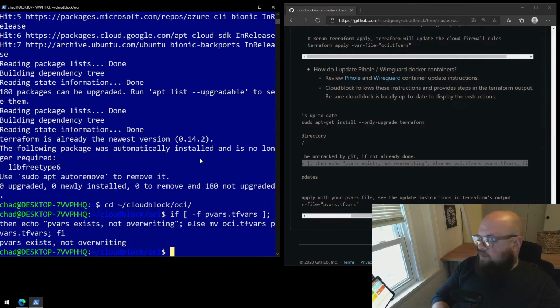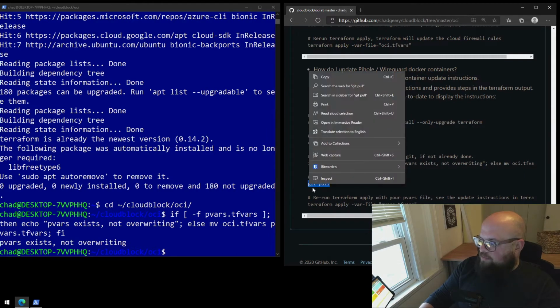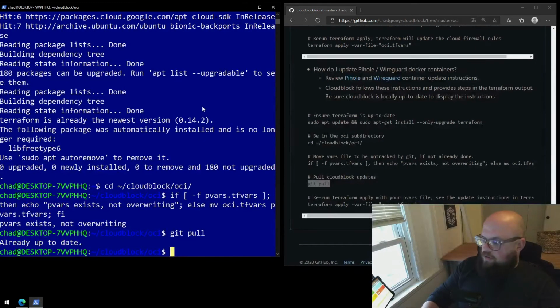And you can see that I've already moved my vars file previously, and it's telling us it exists and it's not overwriting. But go ahead and run that to move your customized vars file out of the way. That's for the next step, so we do a git pull, and I'll do the git pull. And you can see I'm already up to date.